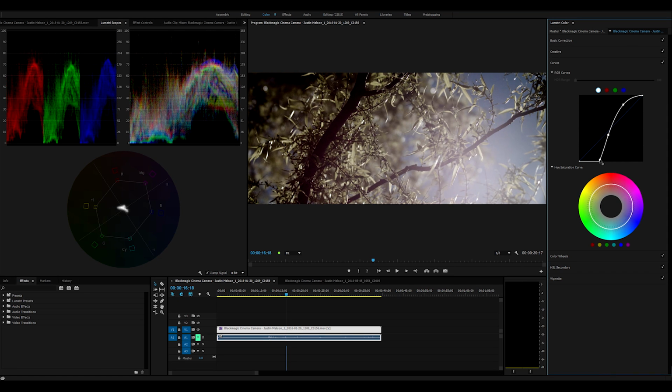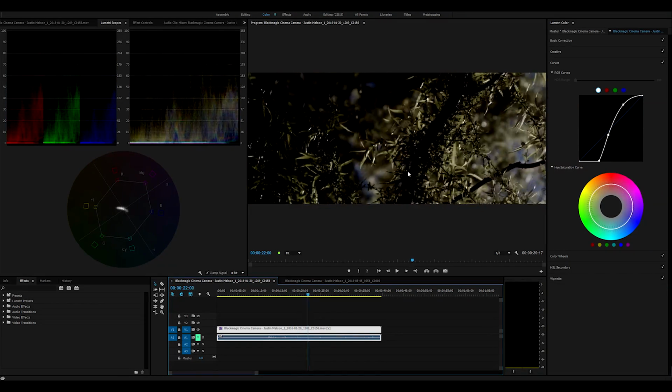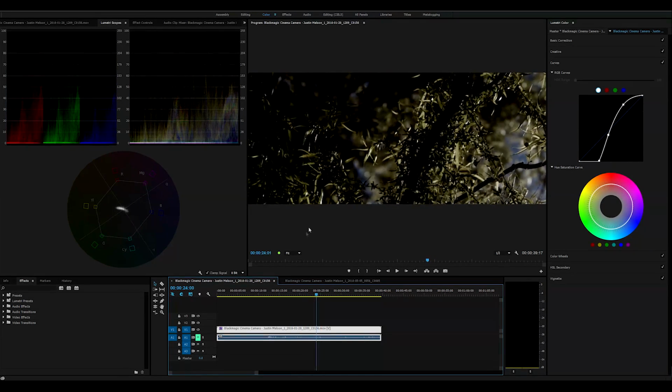See, the darker we go, the darker the scope gets. Now, in my opinion, this is way too dark. And I already know as I play this shot, it gets really dark because I pan over into the shadows. So what I'm going to do is up the shadows.